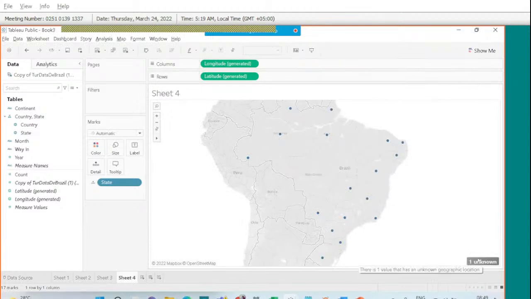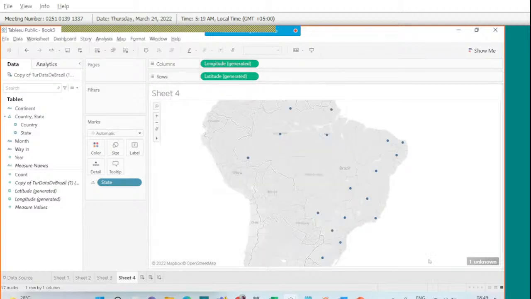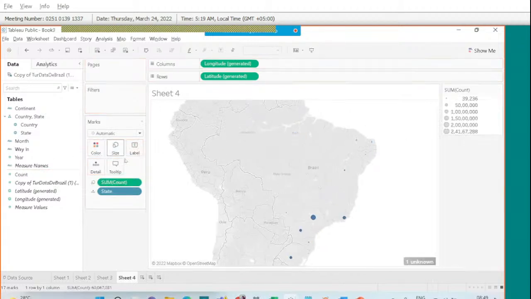But there is one location which is unknown, and that location is basically other units of federation. What they have done is they have created one region by the name of others. So others cannot be plotted, because it will not have any latitude and longitude. So I can leave it the way it is. I can say, okay, we can't plot it, so I will not change anything on this chart. What next? Count on the size. Yeah. So this way my chart is ready now.